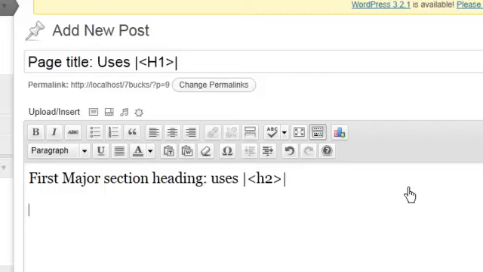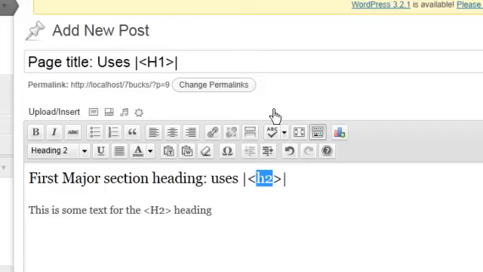So below this would be some text. This is some text for the H2 heading. Okay, now that we have that, let's move on to our subsection of our H2 tag. Let me correct all these so there's some consistency.